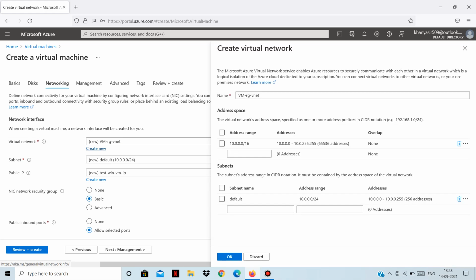Because the virtual network provides us with connectivity, right? The VM will require a private IP address. The virtual network provides us with the address range, and from that address range, our virtual machine will get the private IP address. So if you want, you can create a new virtual network. I will leave it with the default.